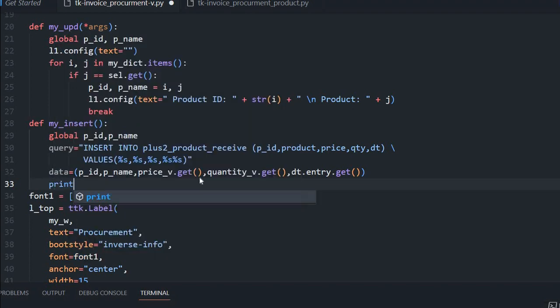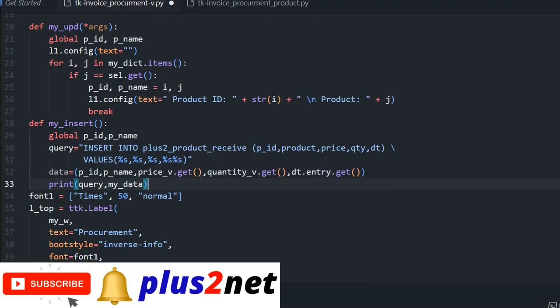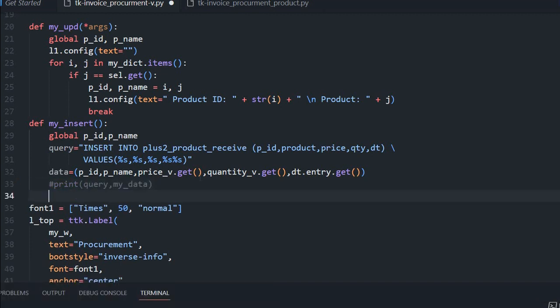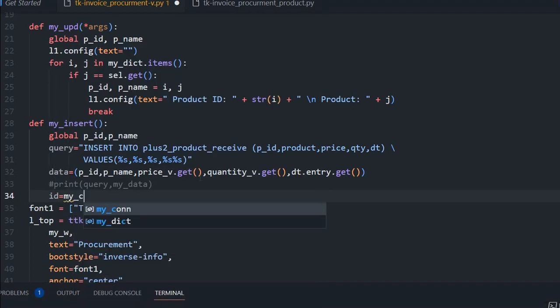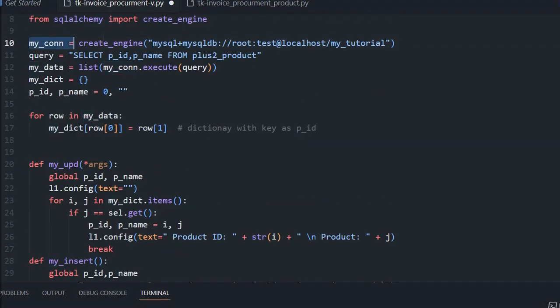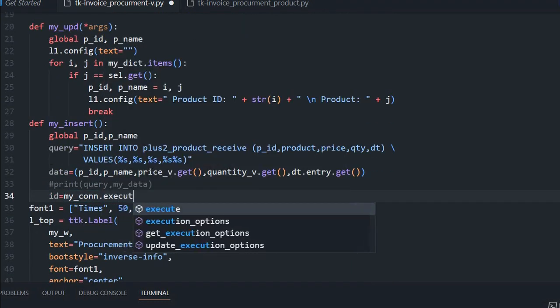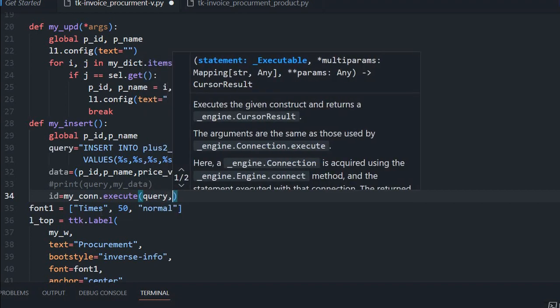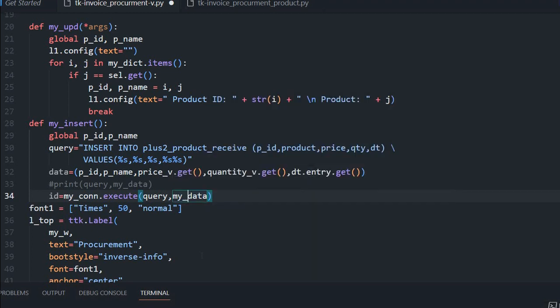If you want, you can print the query and my data here. This is for your understanding, to see them separately and understand what it is. I'll comment this part out, not required. Now I am creating a variable ID and executing. What is my connection? At the top we have declared it here, my connection. This is the connection to our database. So my connection dot execute takes two things, the query first, then my data. Here I am passing the data, sorry, it's not my data, it's data. Fine, I am passing these two, executing.